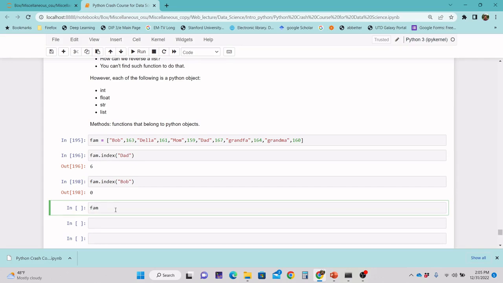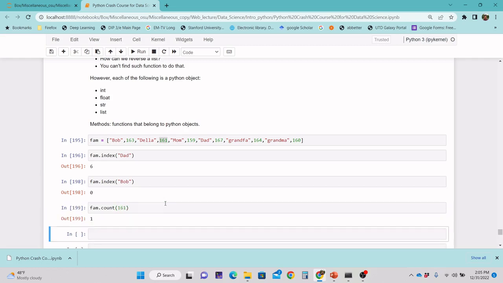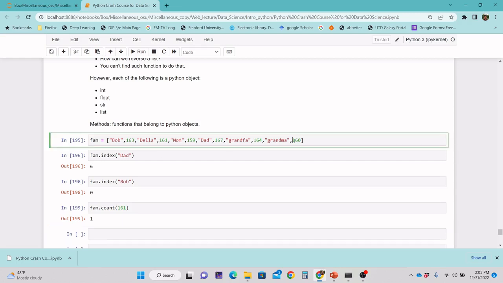There is another method called count. If you want to see how many people have the same height, like 161, how can you do that? You can write fam dot count and pass the number. So only one person.